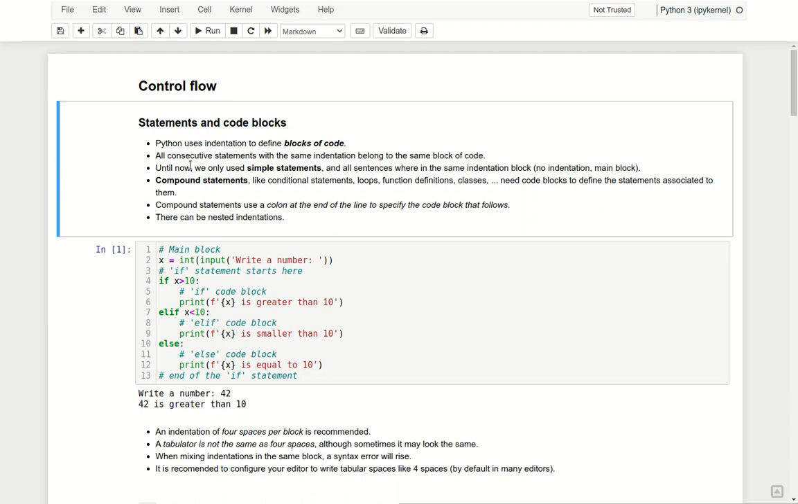Until now, you didn't have to worry about blocks of code or indentation because we were only using simple statements. Simple statements don't need indentation or the definition of blocks of code, because all sentences were in the same block, the main block of the code. But now we are going to use compound statements, like conditional statements, loops, function definitions, and classes, and they all need code blocks to define the statements associated to them.